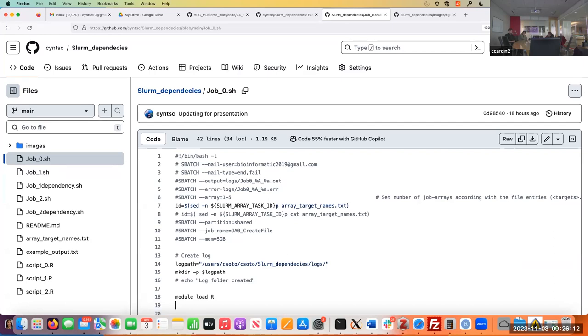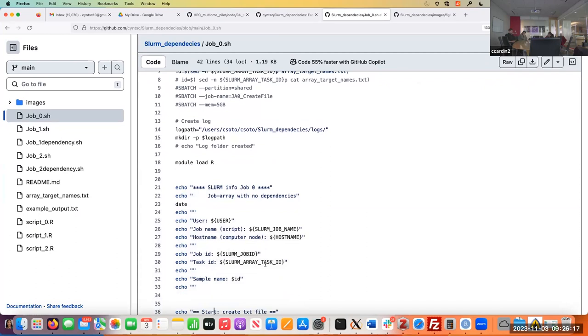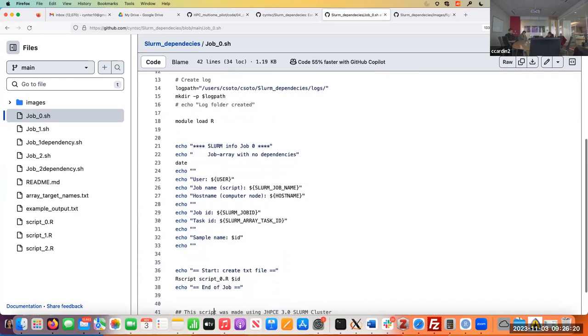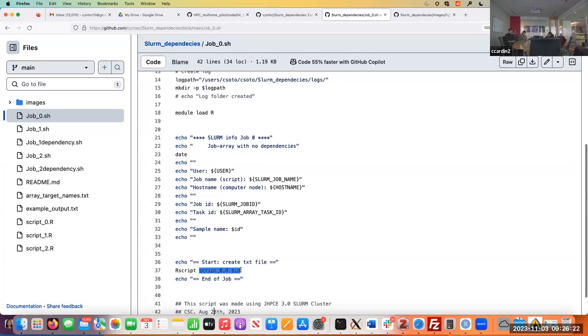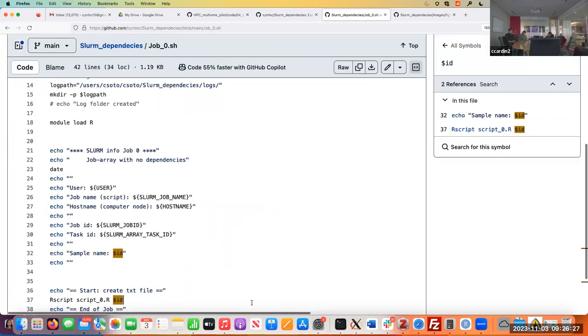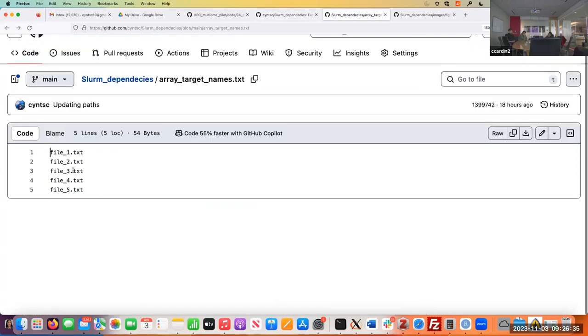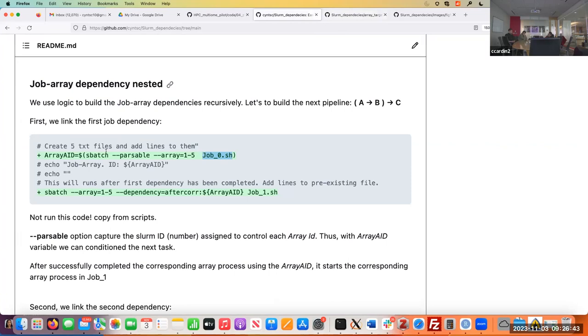The important level here is that I'm just going to launch the first job, the first script. What is the first script? The first script just creates a file in the system. So I'm going to catch an array index that has different file indexes to create this.